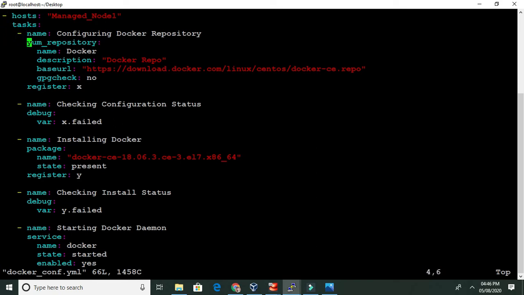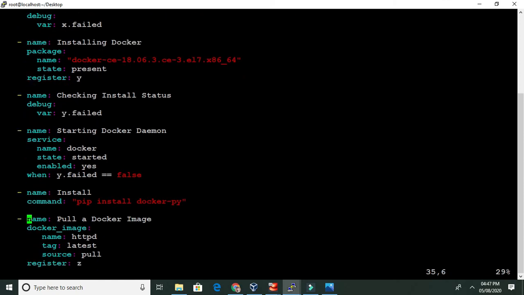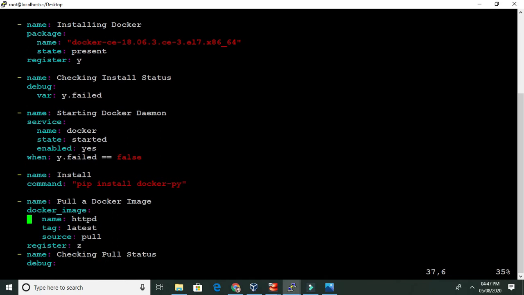So here we are configuring the Docker repository. It will first create a Docker repository in this managed node. Then after the repository is created, it is going to install Docker with community edition. After that it will start the Docker service, daemon is service. Then it will install Docker py.